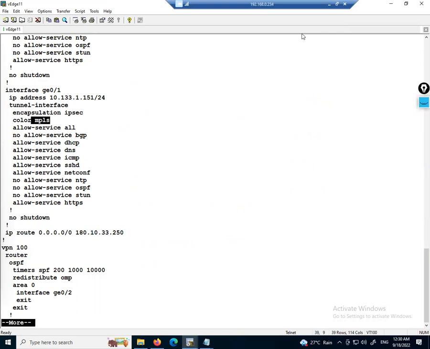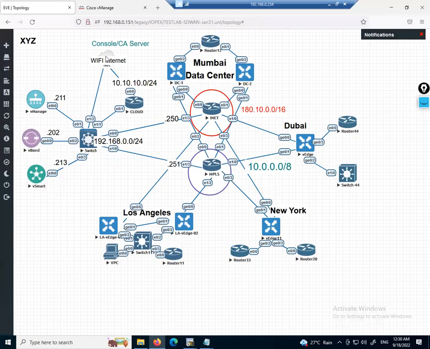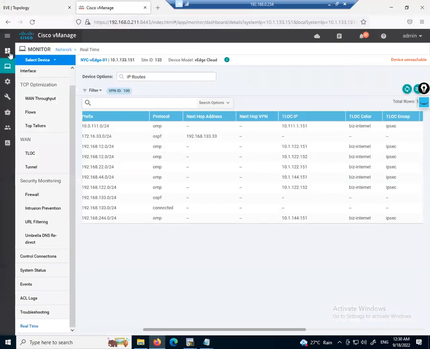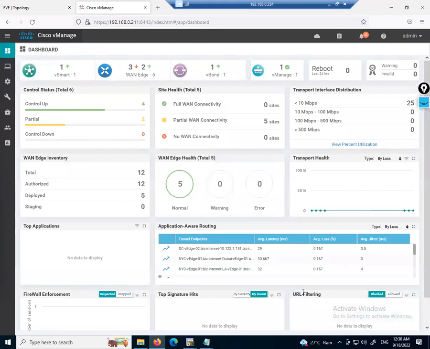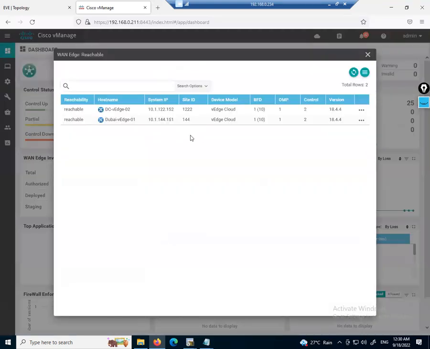Now we'll see the dashboard. Come to vManage. Internet has gone down. WAN service has gone down. Of the 3 WAN edges, only 2 WAN edges it is showing up. Because if internet is down right now, LA will be totally isolated. So out of the 2, I think it is DC2 showing up, and Dubai. DC2 and Dubai, yes, correct. See, DC2 and Dubai only.